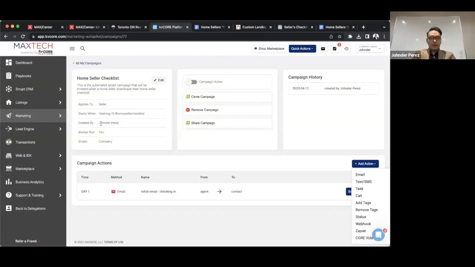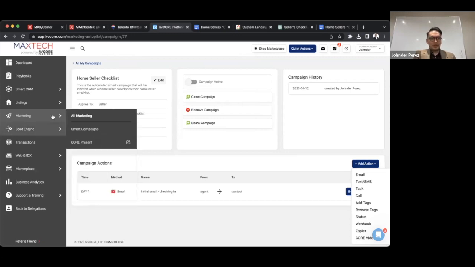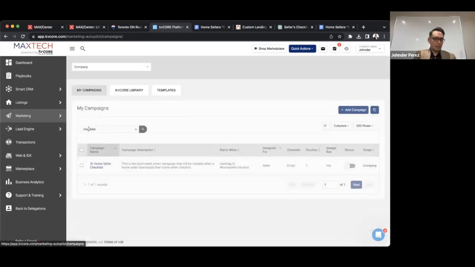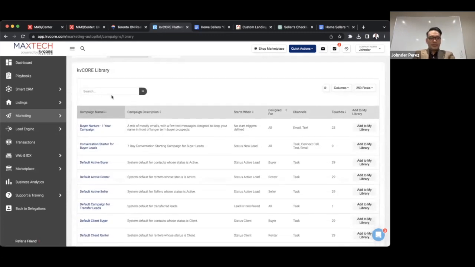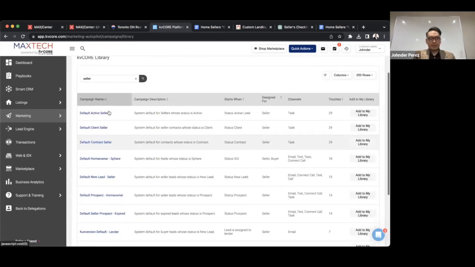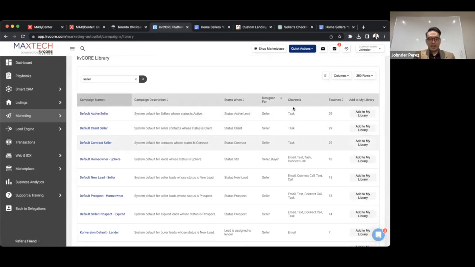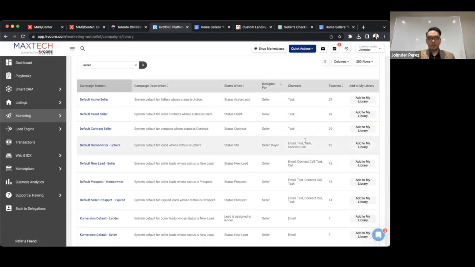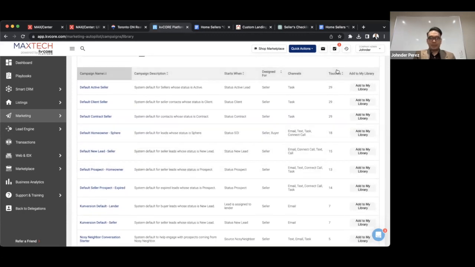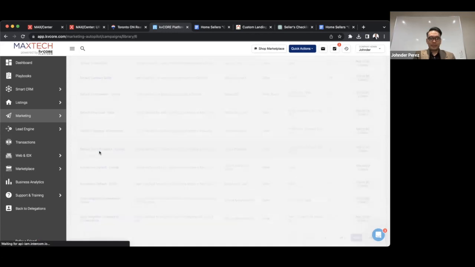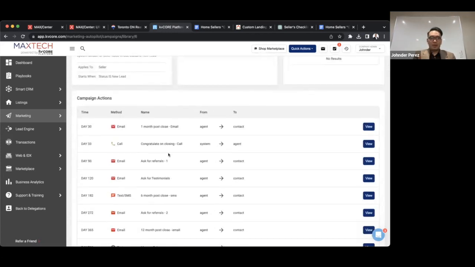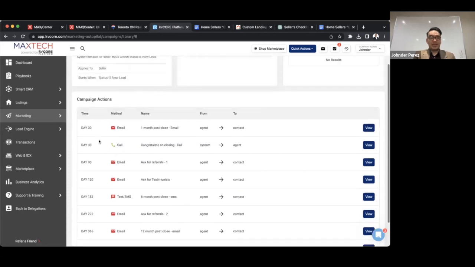It's already built in. So watch. If I go back to kvCORE, smart campaigns, all I have to do is go to kvCORE's library. And let's say, for example, I'm looking for a seller campaign. There's several seller campaigns. So for example, this is a default one. Channels are tasked, how many touches there are. Now, if I want to have multiple channels, email, text, connect, call, I would pick one of these ones, obviously. But then I would have to go in and check and see if this is what I like. So for example, here's the days. It starts at day 30 for this one.